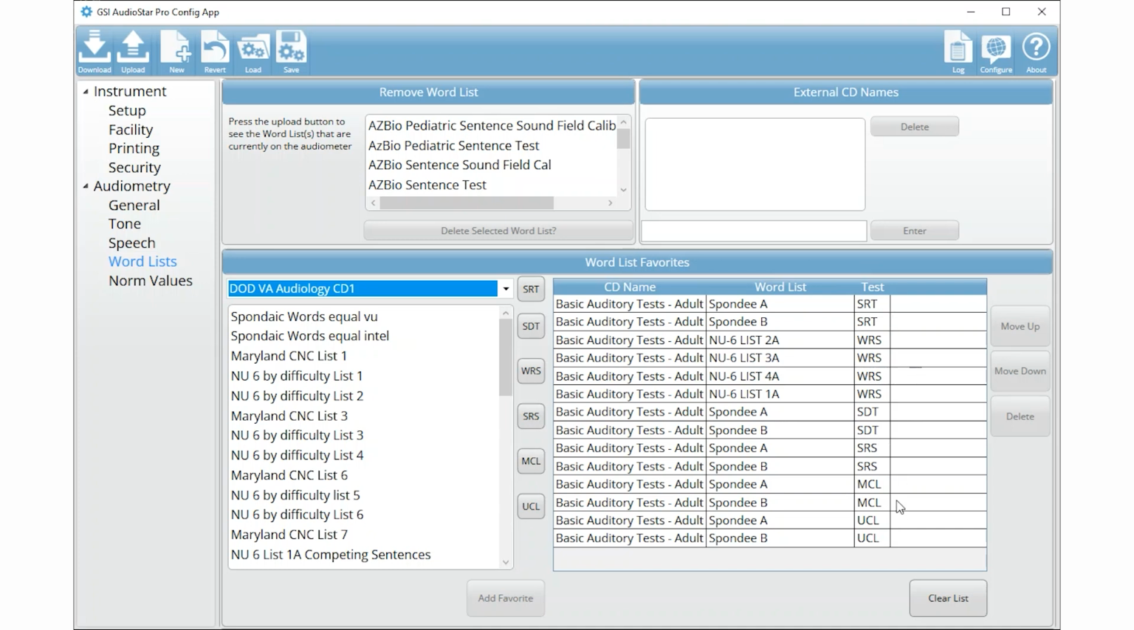So as you're on the device and you're selecting your different test types, when you do select, for example, WRS, what you'll see is that top drop down in the word list dialog is going to be WRS, and you're going to see these listed there as your favorites. So, for example, I'm going to move over a couple of these NU6 by difficulty lists, and I'm going to select them one at a time, and I can use my control button to select multiple ones, and I can move them all over at the same time.